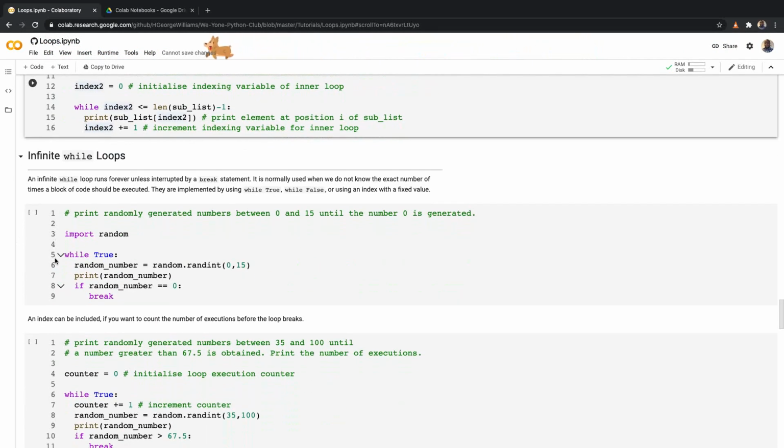We also have infinite while loops. As the name implies, they run forever until you tell them to stop using a break statement. And this is normally when you have no clue how many times you want to run the loop for. Okay, so now let's use a simple example.